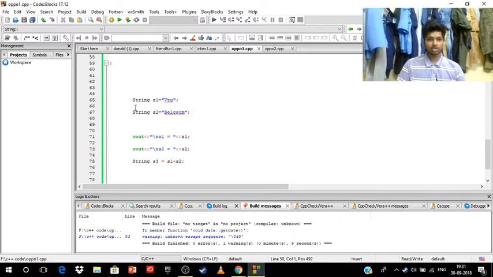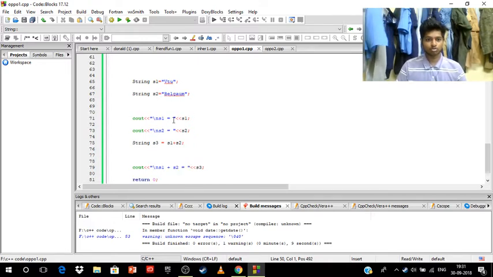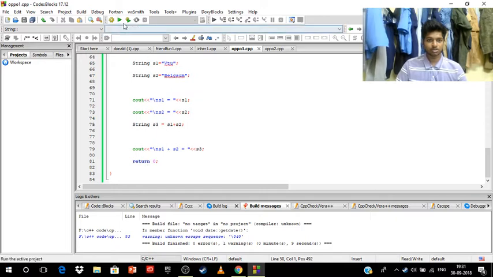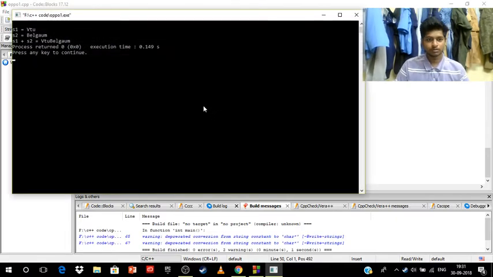Let's see, in the main function I have declared and initialized the value of S1 as video, S2 as Belcom, and while outputting S1 and S2 I have done both things, and in S3 I have added them as S1 plus S2. So the result will be in S3. Let's see how it works. S1 is equal to VTU, S2 is equal to Belcom, S1 plus S2 is equal to VTU Belcom.